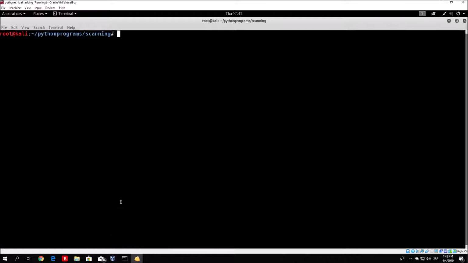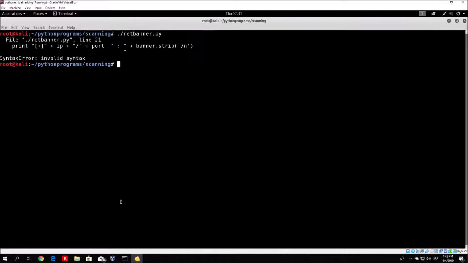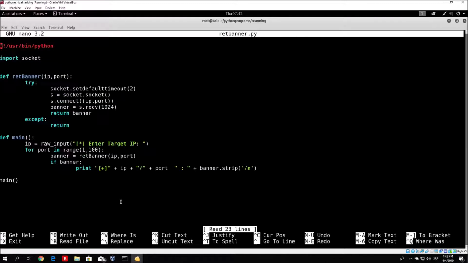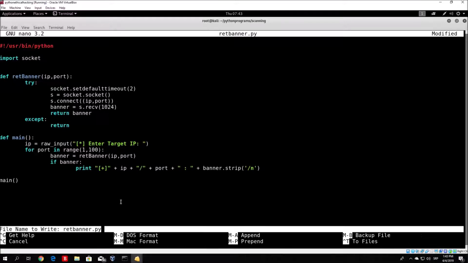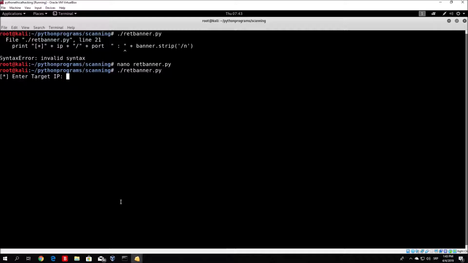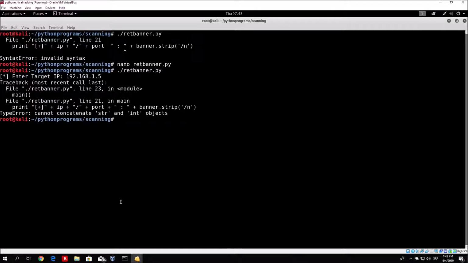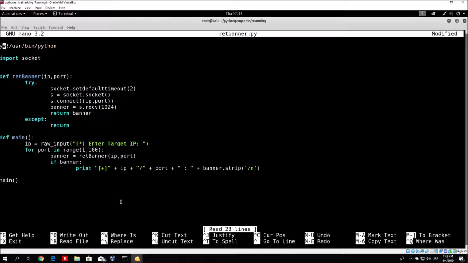Just clear the screen since this looks really weird. Okay, so we are missing something somewhere. Let us see. Oh, we are missing a plus right here. So plus port, and then after that we need to specify another plus, and now we should be good to go. 192.168.1.5: cannot concatenate string and integer object.